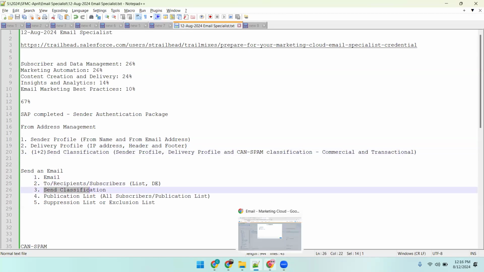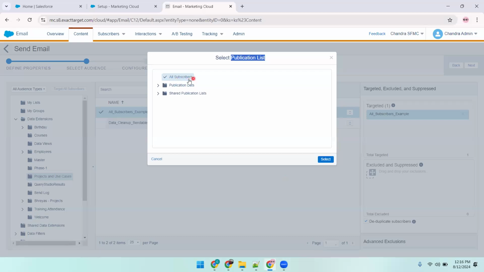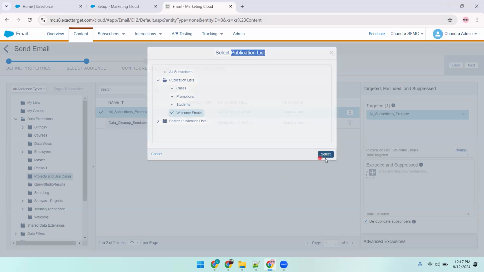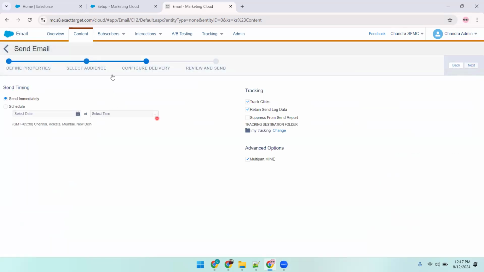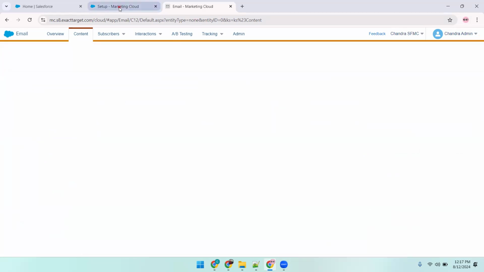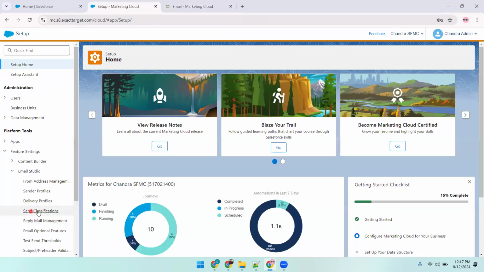Every time when you send an email, you need at least one publication list, which is all subscribers, or any other publication list. This is by default. You can pick any other publication list. I'll select this. Okay. What is next? It's all, you know, the remaining pictures, right? Now let us switch to setup send classification.